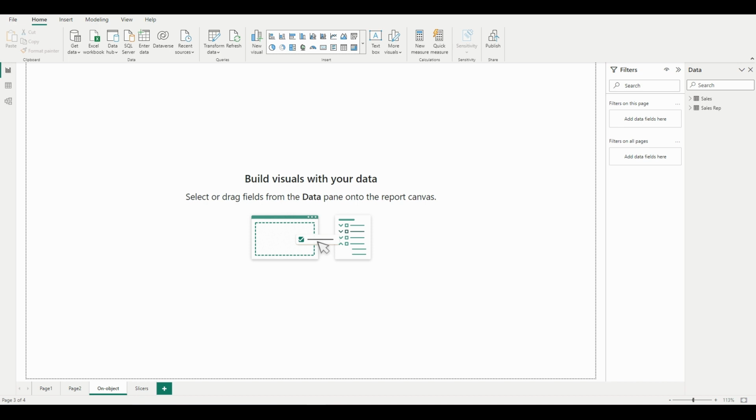Today I'll be showing you a couple of the new integrations featured in the March 2023 Power BI update. Let's take a look.